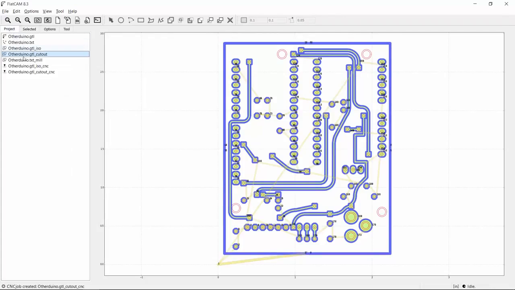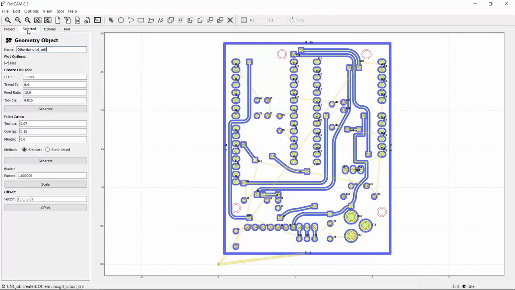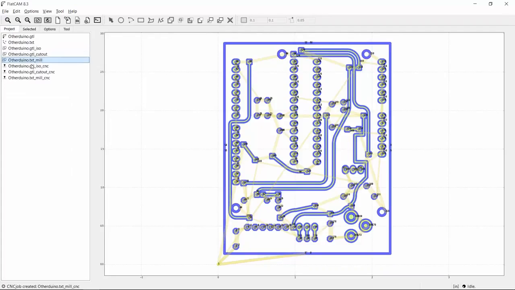Now I'll create a toolpath for the holes. I'll select the holes geometry object, set the depth to 0.063 inches, feed rate to 15 inches per minute, and tool diameter to 1/32 of an inch. Then I'll click Generate. Back in the project panel, we now have CNC toolpath objects for the traces, board cutout, and holes, and you can see them represented in blue on the right.